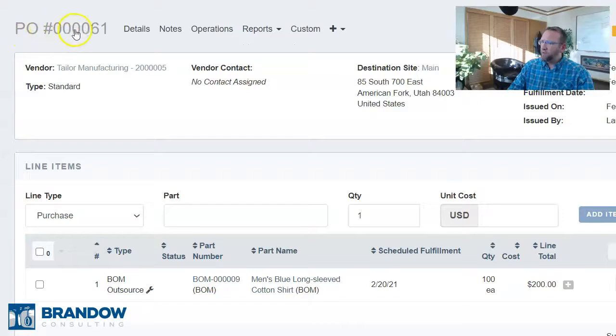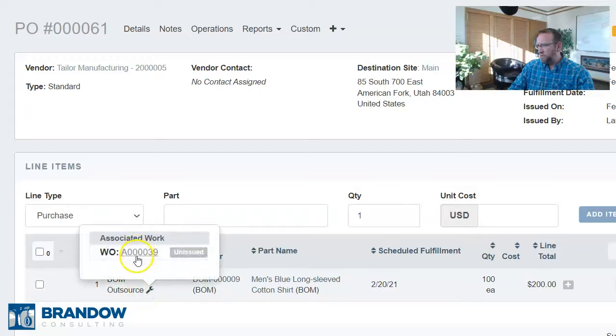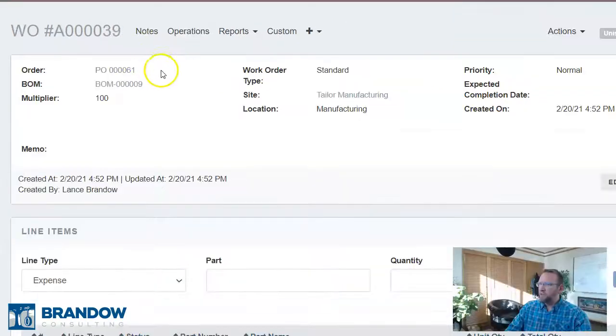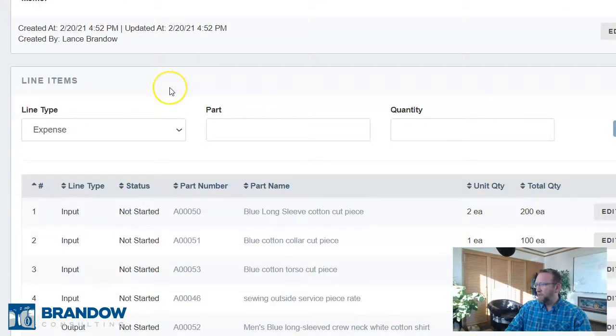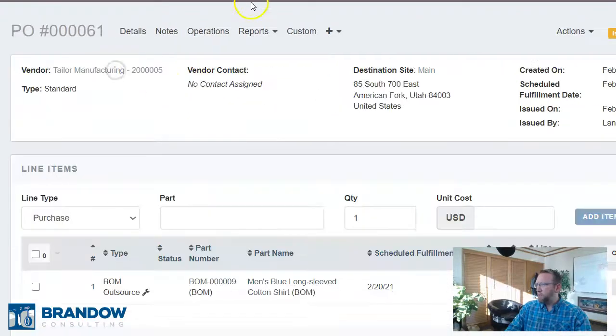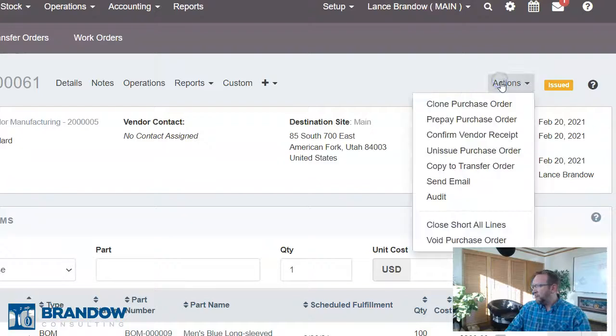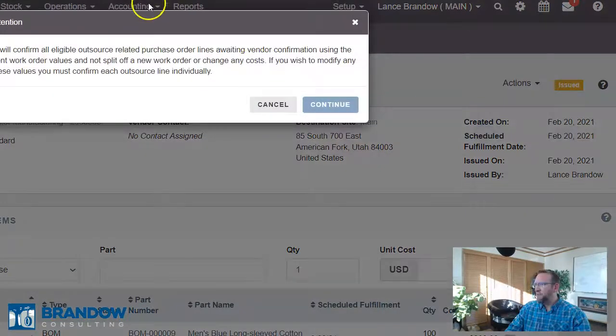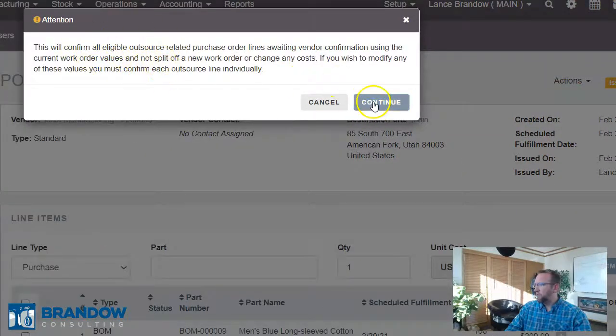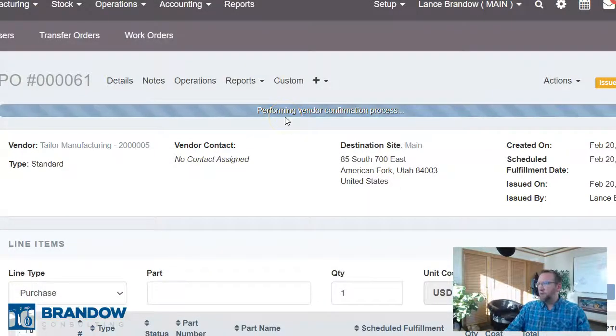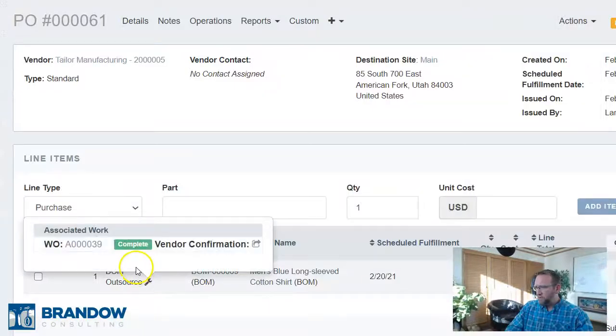Now if we go back to the purchase order, remember it says BOM Outsource on the line with this little wrench here. Click on the wrench, it'll give us a link to the work order. It's nice to see that there is a work order representing this activity. Go back to the PO and we have this action here, confirm vendor receipt. We get a good pop-up with some good information there. Click continue and we're confirming that the vendor received it. If we click on the link to the work order, it shows that the work order is complete. So confirm vendor receipt is the same thing as complete work order.